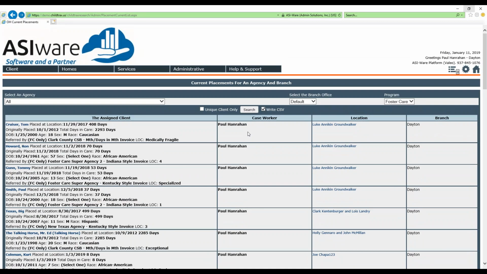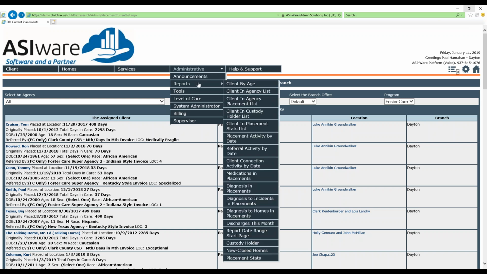Okay, now the next thing we're going to cover is average length of stay for discharged clients. There are 2 different ways I'm going to show you to do this. Both of them work, and you can use whichever one you like best. So the first thing we're going to do is go to the administrative menu, go to the report submenu, and do client and agency list.